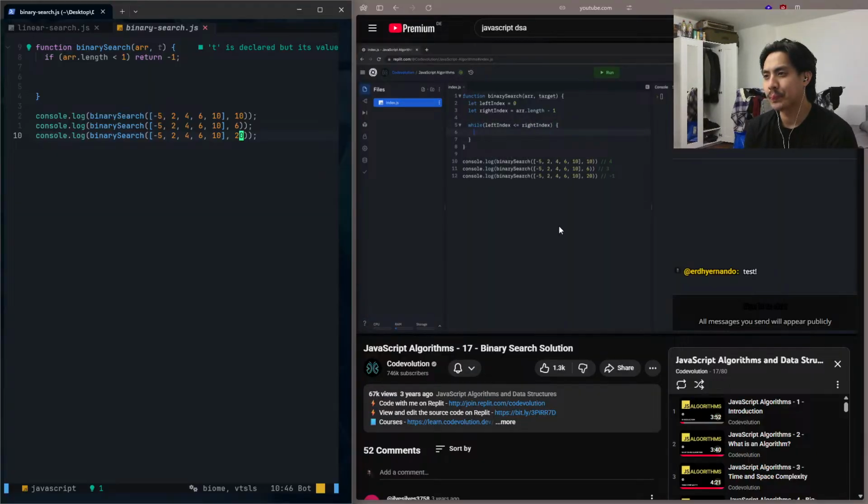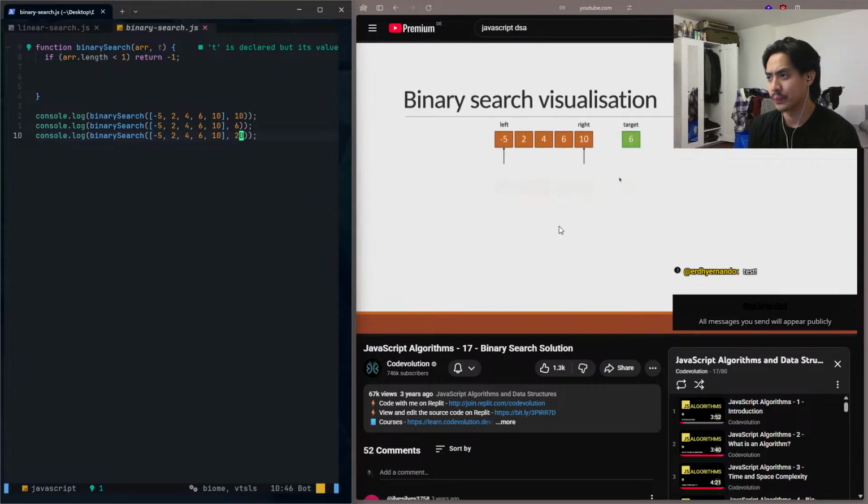Now in each iteration, we find the middle element. So let middle index is equal to left index plus right index divided by 2. If we have an even number of elements, middle index might be a decimal. So we add Math.floor to return the lower integer value. In our example, this would be 0 plus 4 divided by 2, which is 2.